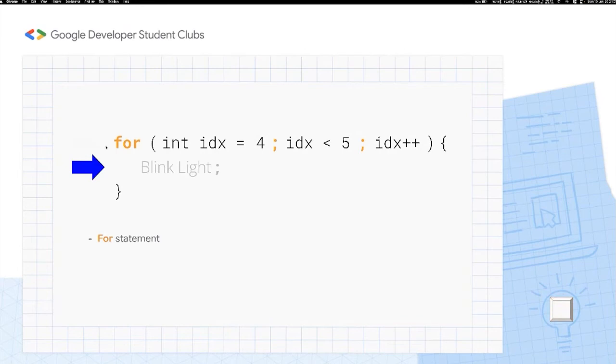But you notice that the moment Java goes up again, IDX will become 5. And when IDX is 5, this is no longer true because 5 is not less than 5, correct? So the moment Java goes up and you increase this to 5, this is no longer true, so I cannot repeat this loop anymore. It's time for me to get out. So that is what Java does, and that's how a for loop works.